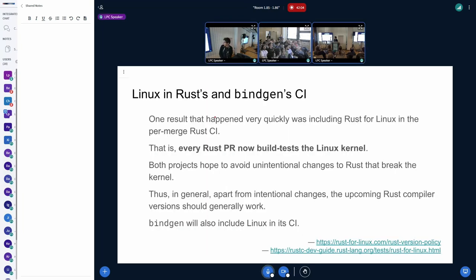Another thing that came out from the collaboration, and this is something that I want to stress because I think it didn't reach too many people: every Rust PR right now, so every contribution, every code change, however small, that goes into Rust, the compiler, language, library, everything, builds and tests the kernel, the Rust side of the kernel. Okay, so the kernel is now in the Rust CI.